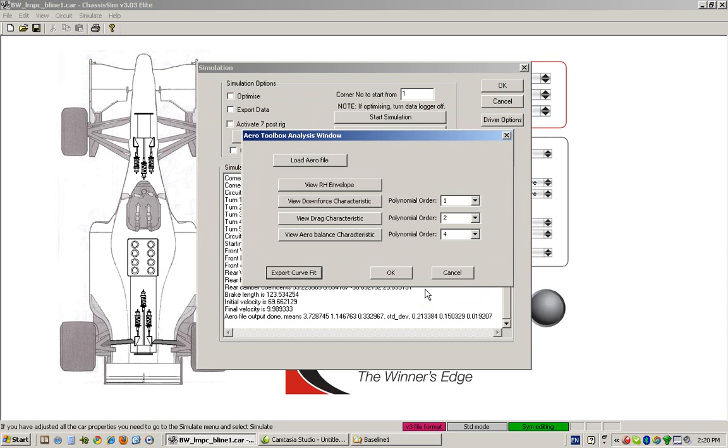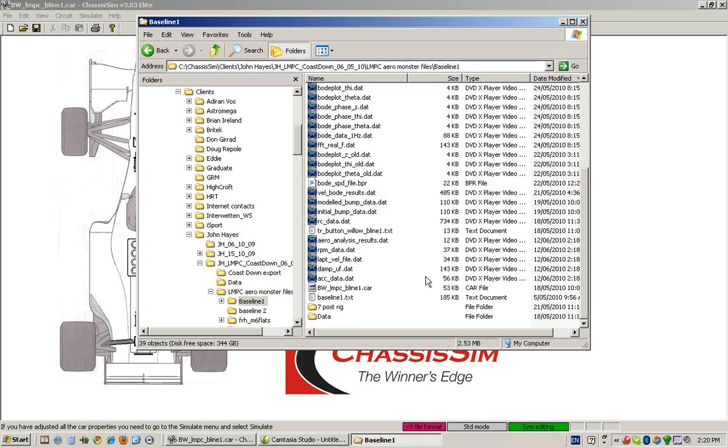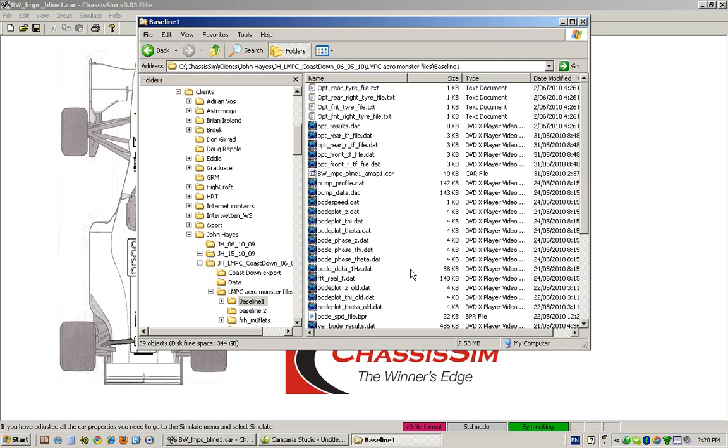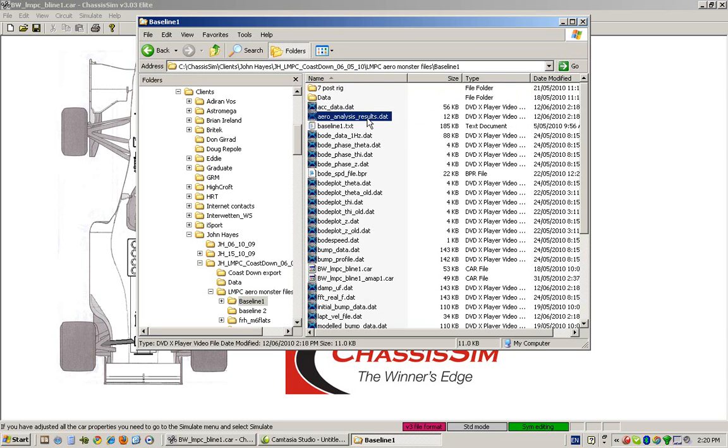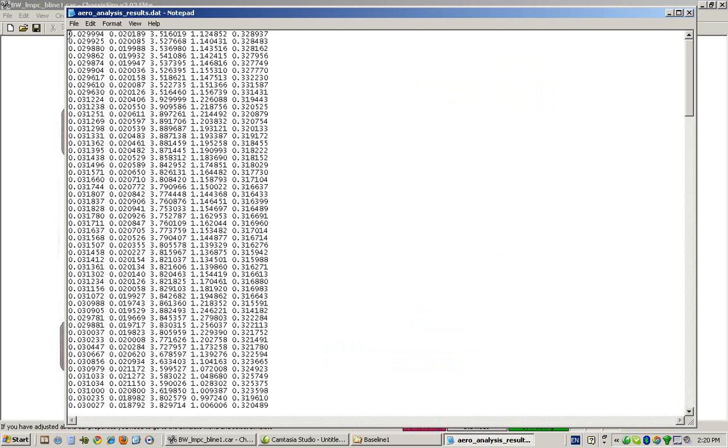Once we're happy with that, we click on OK, and we're done. What this does is it generates a file called Aero Analysis Results.dat. If we open that up, you can see here we've got a column of 5 lines. We've got front ride height, rear ride height in millimeters, CLA, CDA, and aero balance.